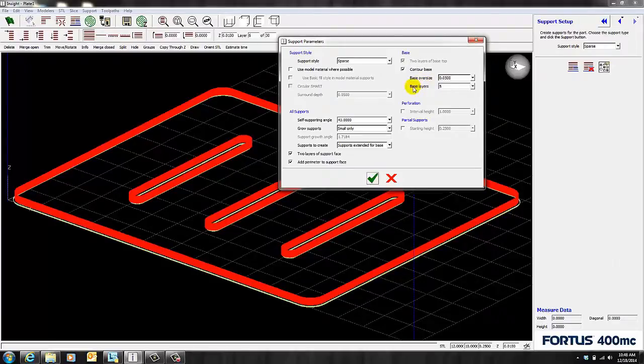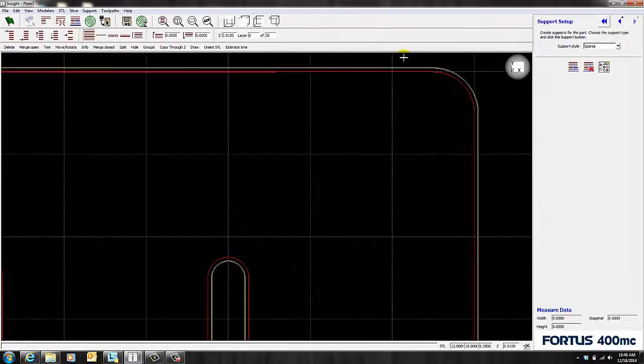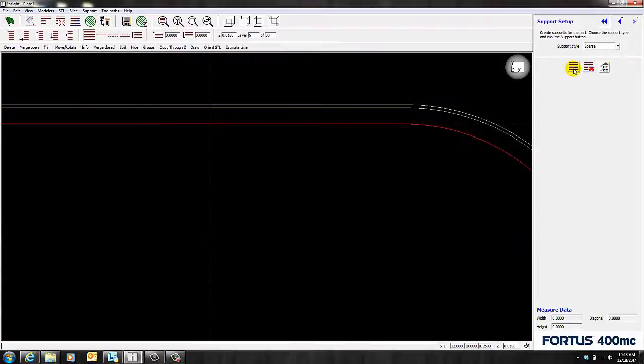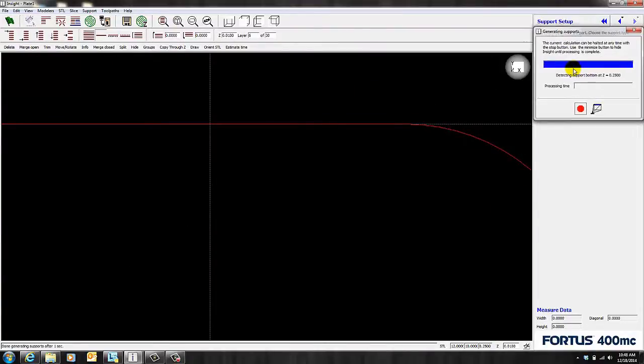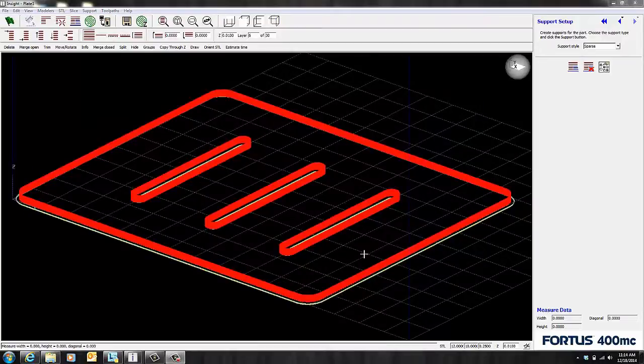So the first thing I'm going to do is increase the base oversize. This is the distance between the part and the edge of the support base. So I'm in top view right now so you can see this distance change once I regenerate. And as you can see, the distance has now changed. And this can help prevent curling or warping in your part. So although this helps, we're not done yet.